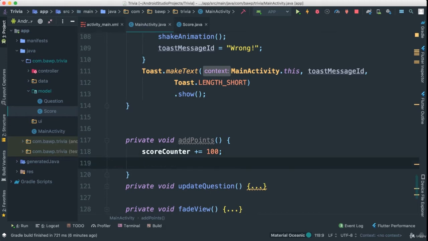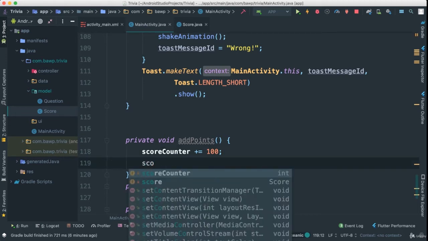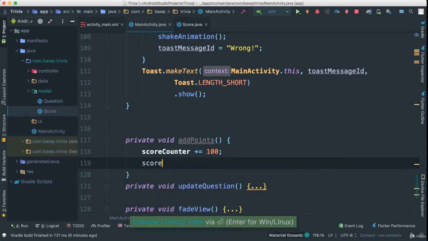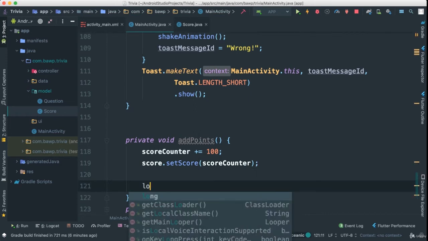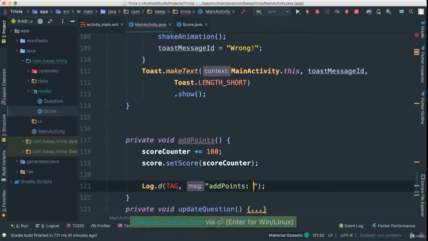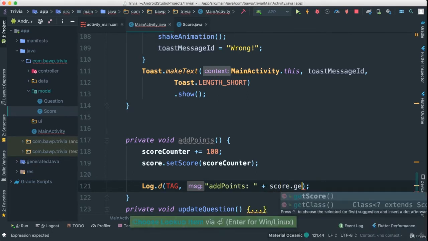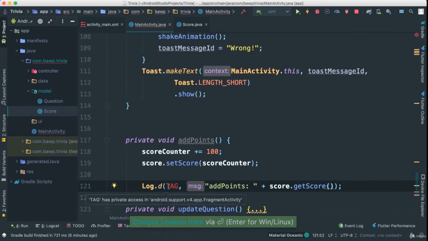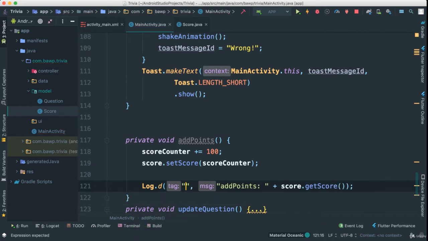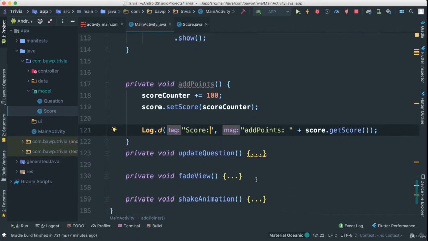And next, I need to do the following. I already have the score object that I instantiated at the top. I can go ahead and set score to our score counter, just like that. All right, and I can log D, and I can say here, for instance, I'm going to see what is the score at this point. I can say score.getScore. Easy. Of course, we have to add here. I'm just going to go ahead and add something like score. Okay. So this add point here, let's see if that works.